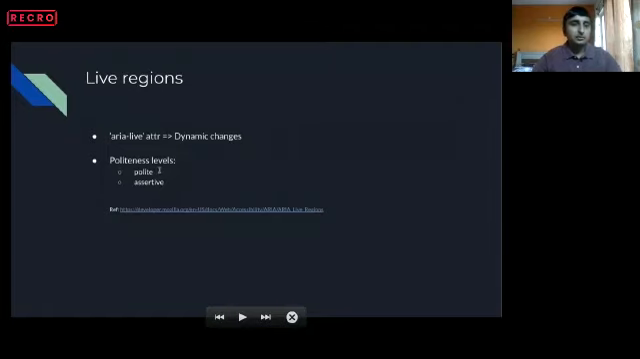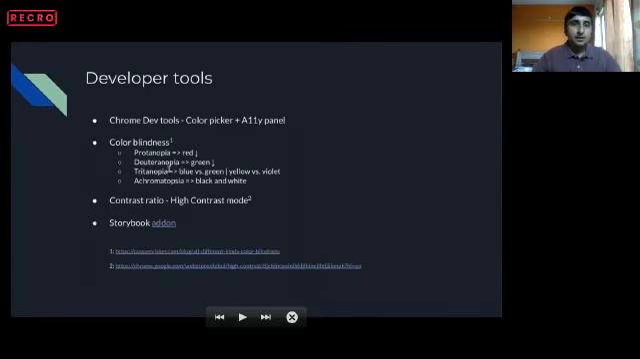That's where the politeness comes in. You can either be assertive or polite. It's a good idea to use polite unless you have a very good use case to be assertive. If there's some very important operation that is critical for the user to look at right away, then you can go for assertive. Otherwise, it's good to go with polite.